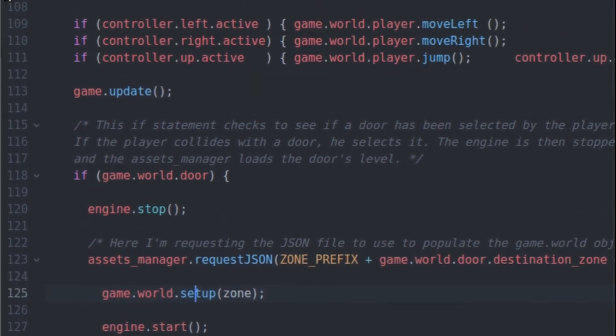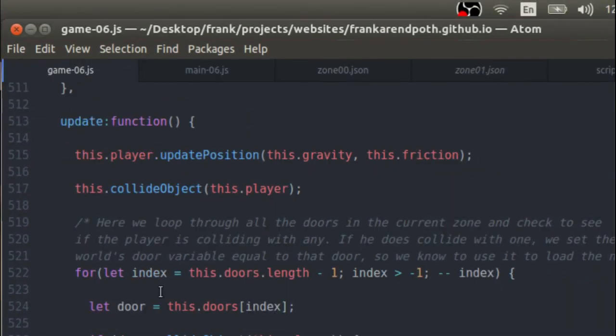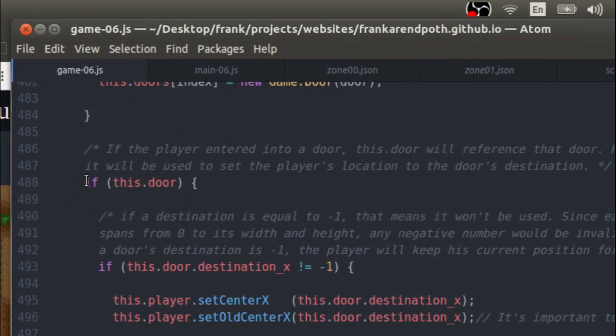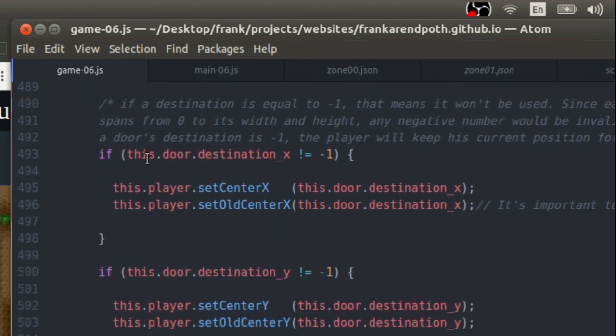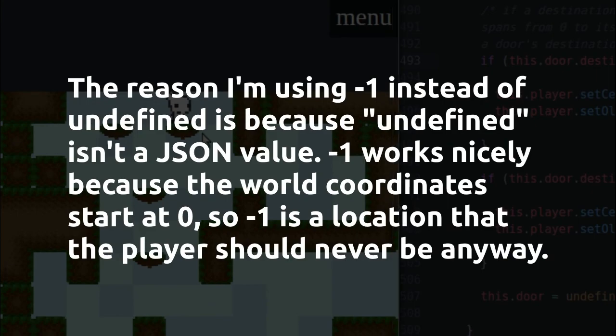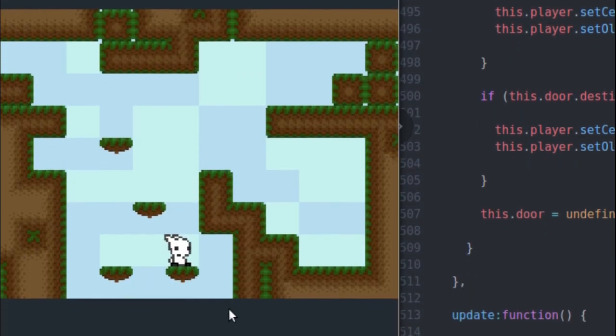Now, inside of setup, and I know I'm recapping stuff that I just talked about, but inside of the setup function, we have an if statement that just checks to see, is this.door or game.world.door defined? Is it not undefined? If it's defined and we have a door in there, we're going to set the player's X and Y coordinates equal to whatever those were defined as by the door object. And if it's not equal to -1, then we know we can set it up. If it is equal to -1, we just leave it alone. So that's like in this case here, where I'm not changing the player's X position.